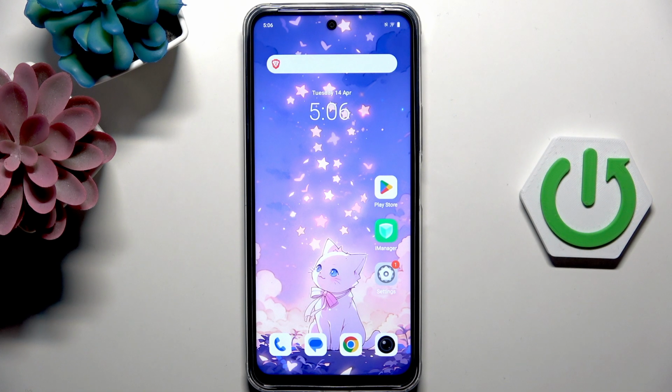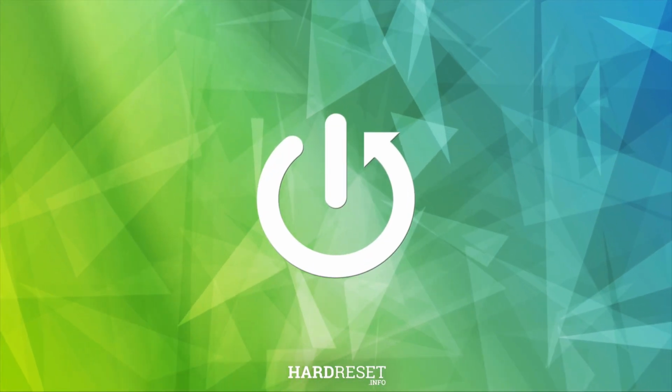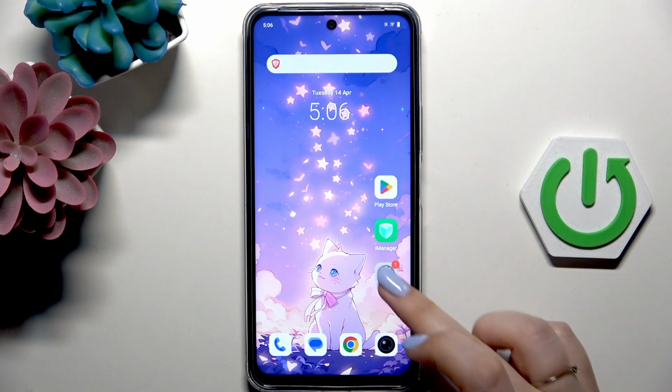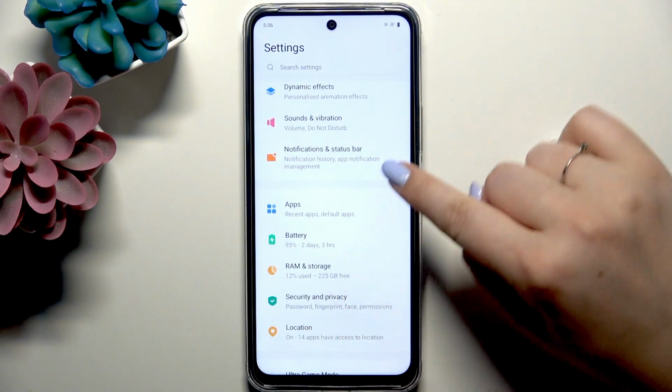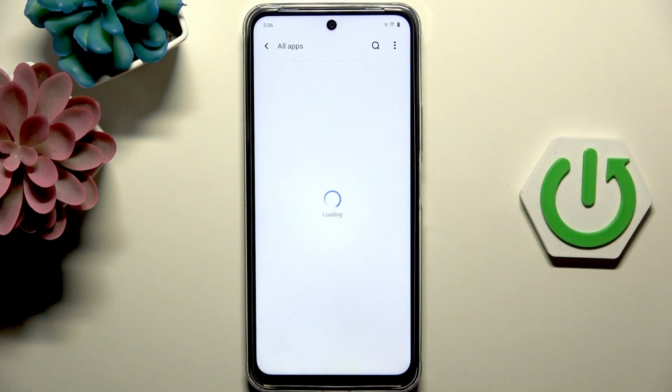Hi everyone, in front of me I've got VIVO Y21D and let me share with you how to clear cache and speed up your device. So let's start with opening the settings, and here we have to scroll and find the list of apps. Then tap on See All 71 apps.